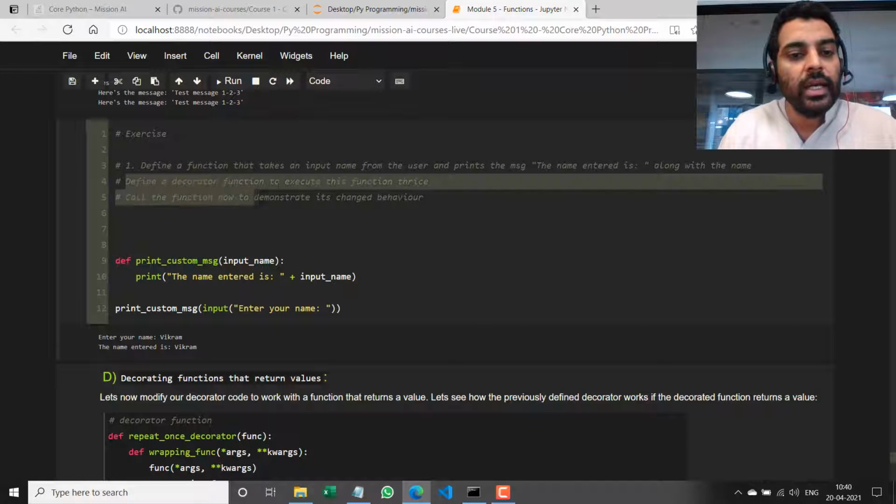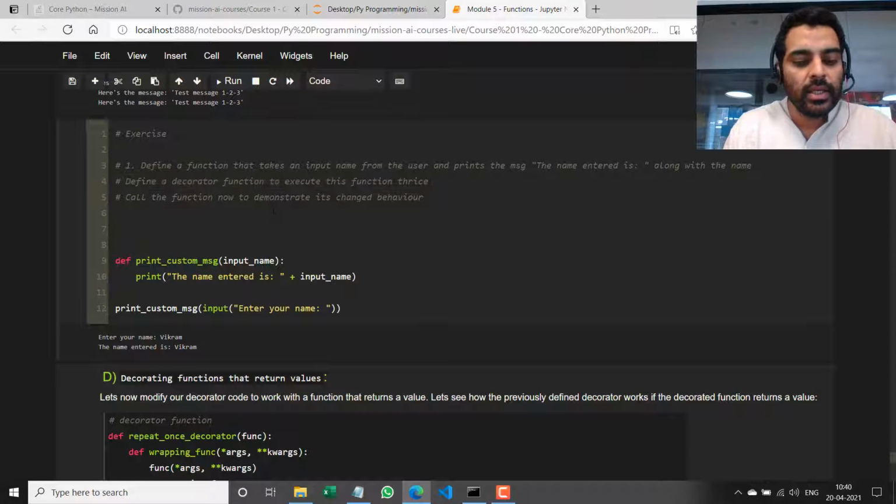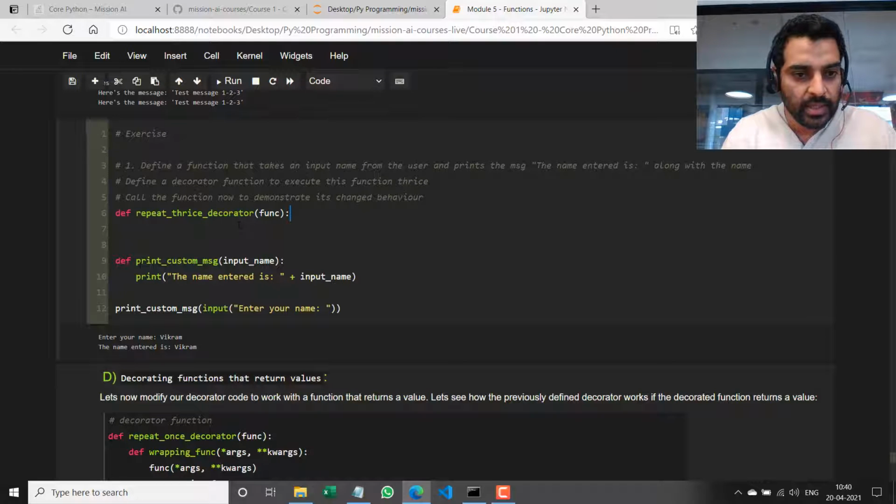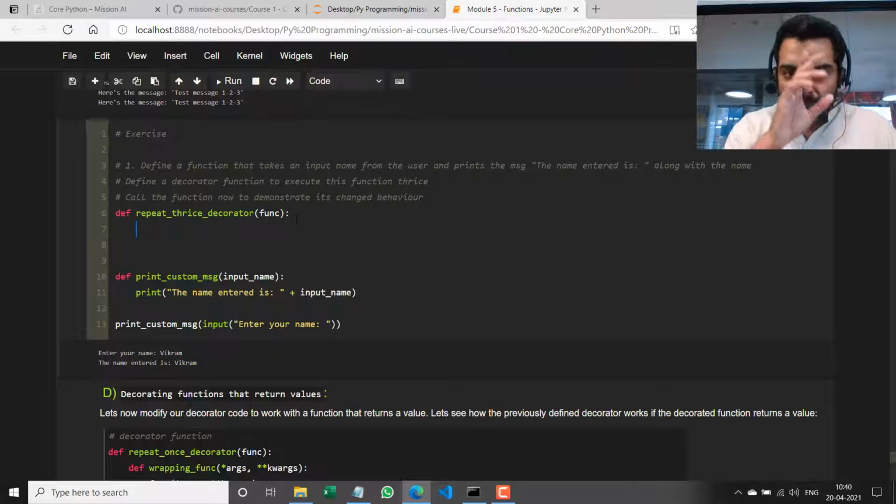Now let's say I want to define a decorator function to execute this original function thrice. So I'll say define repeat thrice decorator, right? And what does it accept? It accepts a function. In this case, we'll be passing our original function to this decorator. Now, what does this decorator do? It executes the original function 3 times. But this original function also accepts an input.